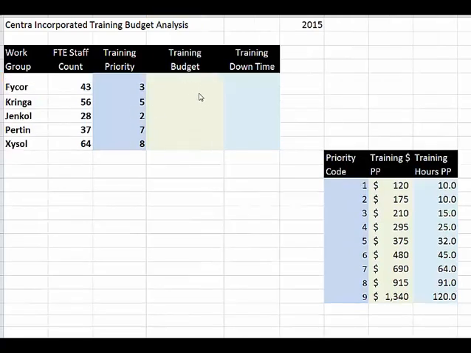So let's do this. Here's what we need to do. We need to find this training priority code for FICOR, 3, in this table here. And once we find the 3, we want to look up this rate, which is $210 per person. And we want that number over here. So the simple calculation would be $210 times the number of employees. So it's that much times 43 people, and the total budget is $9,030.